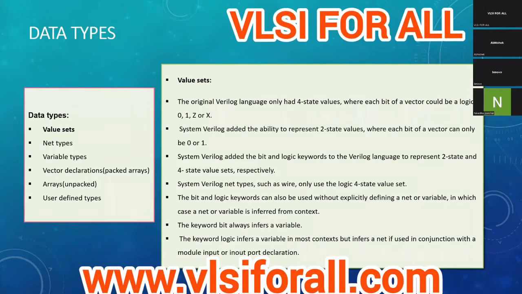Then SystemVerilog net types such as wire only use the logic 4-state value set. The bit and logic keywords can be used without explicitly defining a net or a variable, in which case a net or variable is inferred from the context. So now you don't really have to care what to declare as a net or a variable. We just use it, and SystemVerilog and the simulator itself will figure it out. So it's very easy now, because it was adding unnecessary complexity into our design and the test bench.